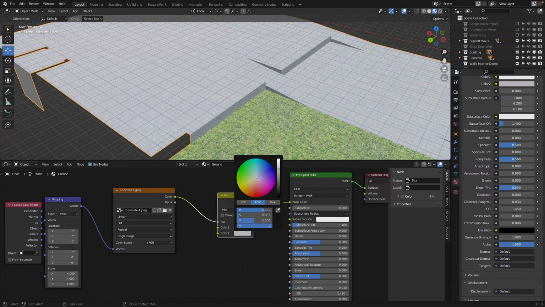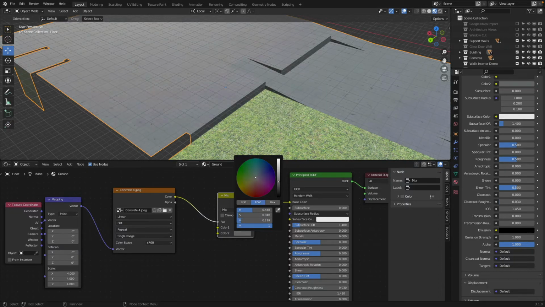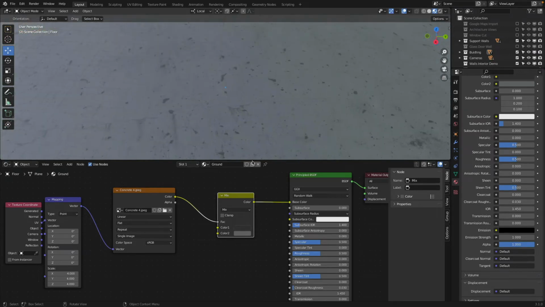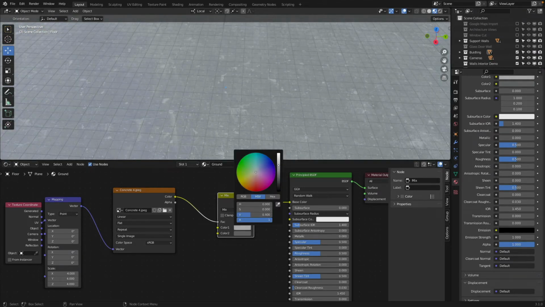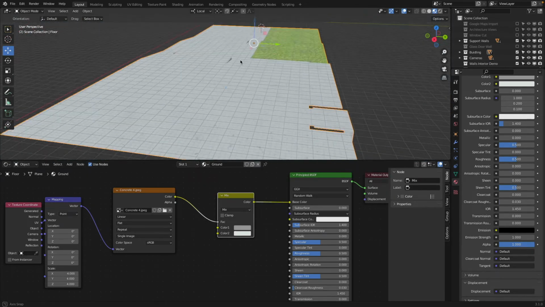This maybe more grayish there. Maybe it's a really dark material. There you can see that. No? However you would like to adjust this. Very good.